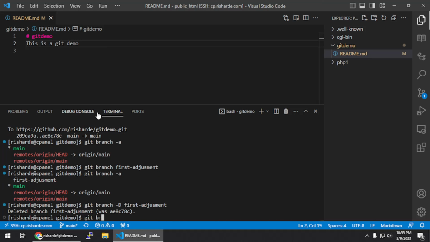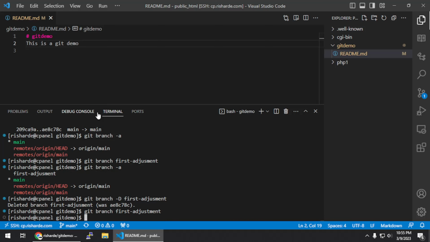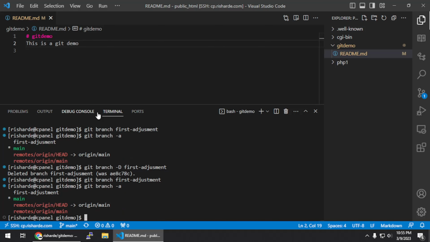Okay, let's do it again. We're going to create git branch first adjustment. Okay, and then we list the branches again by saying git branch -a for all. That's what that -a does. So now we see that we're in main as before, but we now want to go into our created branch, which is first adjustment. So now we need to do git checkout first adjustment.